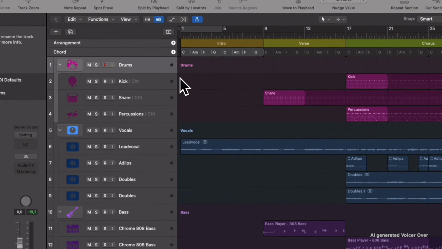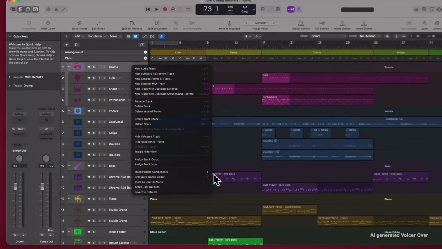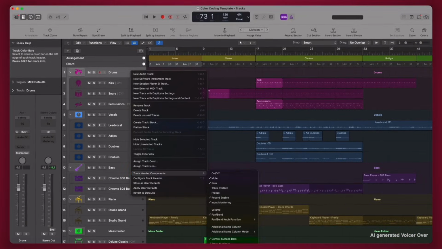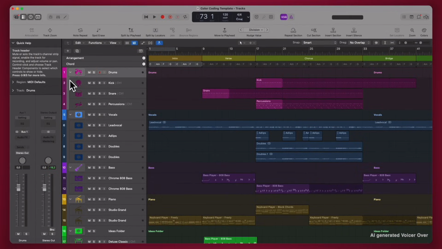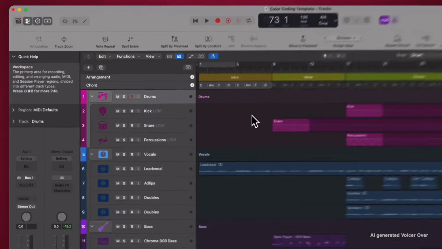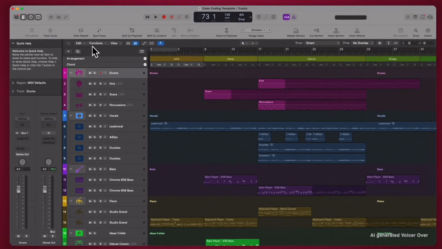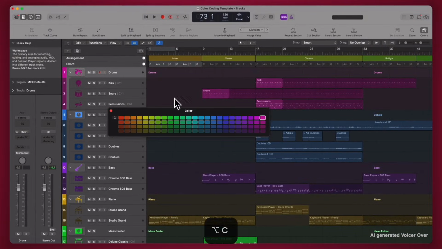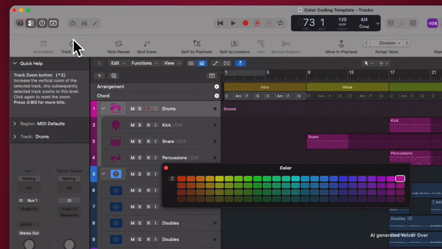Now Control-click any track header, open Track Header Components, and turn on Color Bars. Otherwise, your track colors only show in the mixer. Option C opens the color palette. It also sits under View, Show Colors.